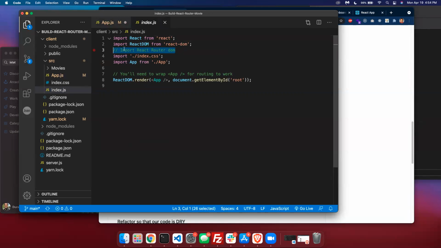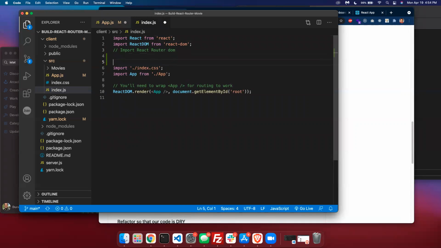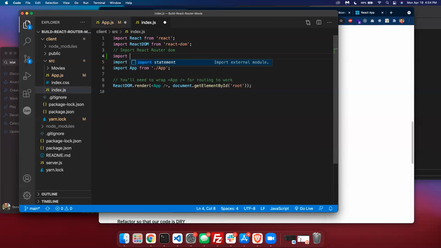So this is already imported. So no, it says import. So this is a comment. So import, I'll say browser. I think it's browser, and you can look at the documentation. You could search how to import React Router DOM.